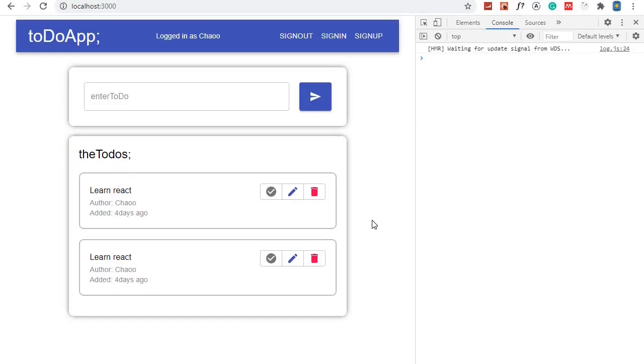So in the last section, we were able to use our form to add a new to-do to the database. And in this section, I want us to see how we can get that data from the database and add it to our application state. But before we do that, we made a mistake on our to-do reducer, and I want us to correct that mistake, and then we'll continue with this section.